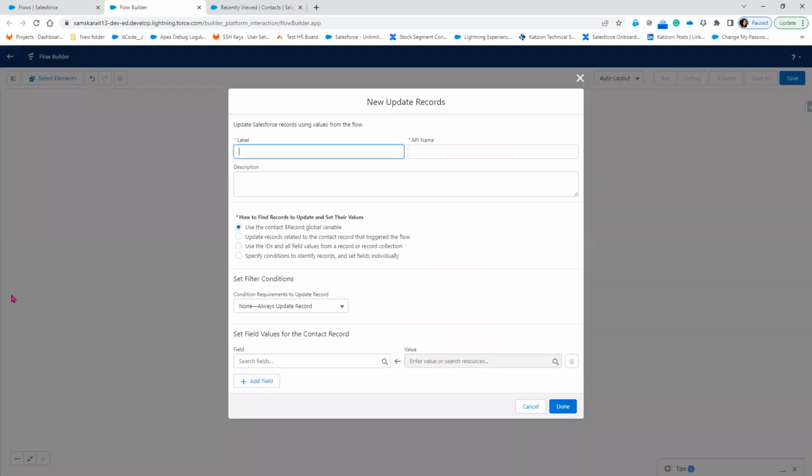Now let's say update record. Here I'm updating the record. Let's say update account ID on contact. Now here we have options for how to find the records to update and set their values. The first one is to use the contact record global variable. Do you want to use the contact global variable or else update the records related to the contact records that triggered the flow? That means updating whatever related records to the contacts are there. So do you want to update those?